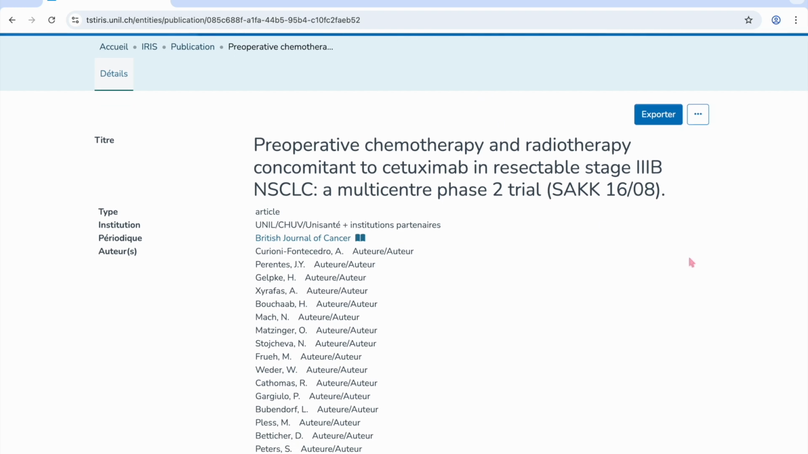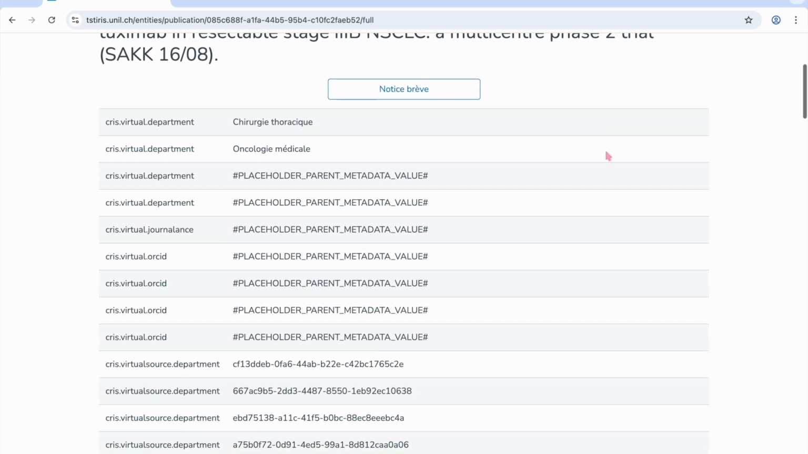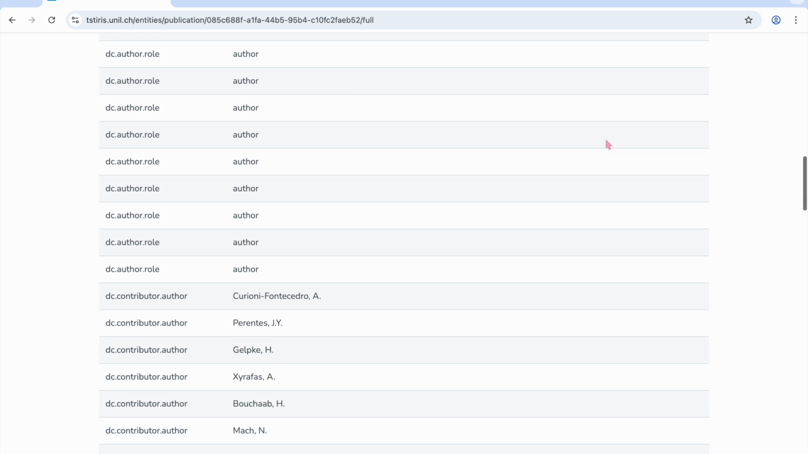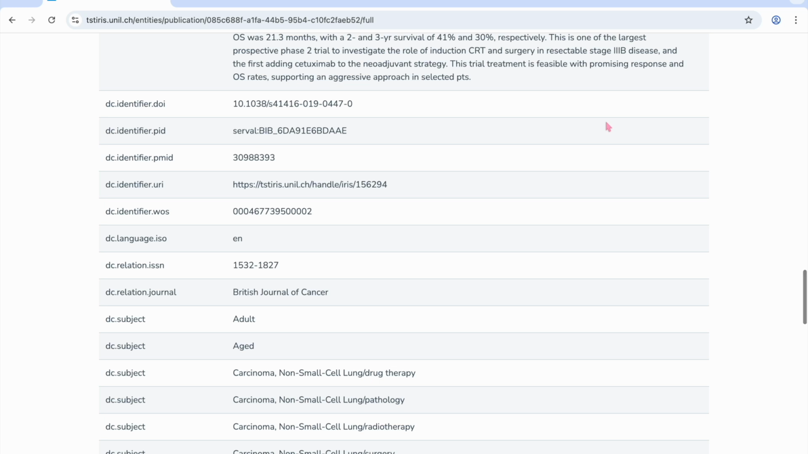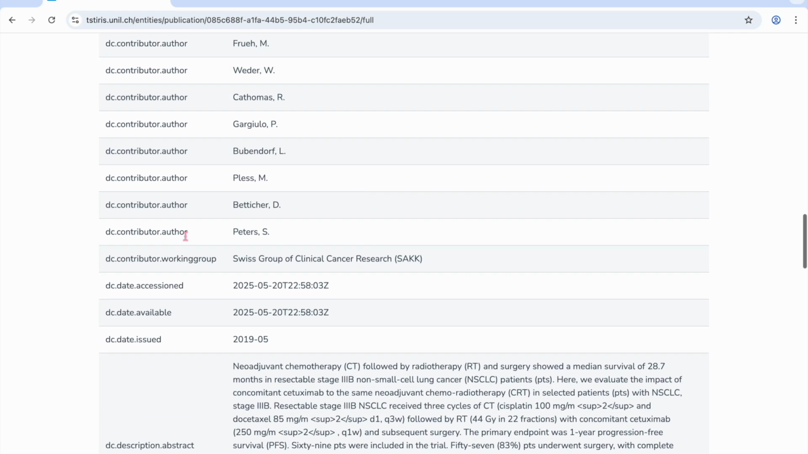Next, click on the three-dot icon, then select Show All Metadata. You will now see all metadata related to the entity. From there, you can identify the fields you want to use in your search. For example, you might want to look at the publication's DOI or its language. We can now proceed with the advanced search.